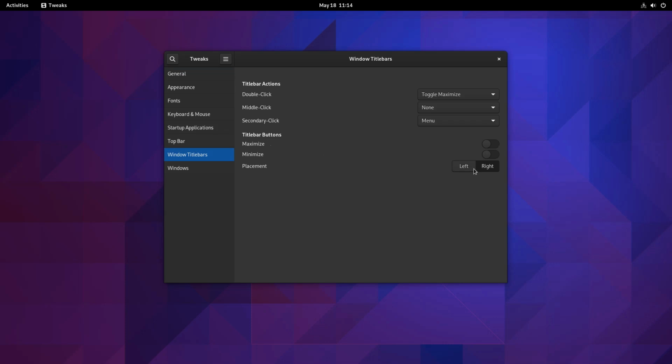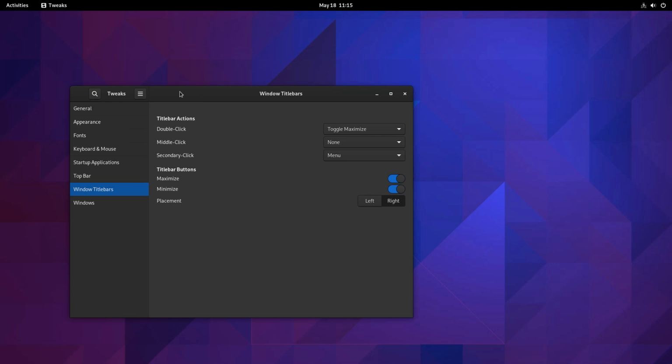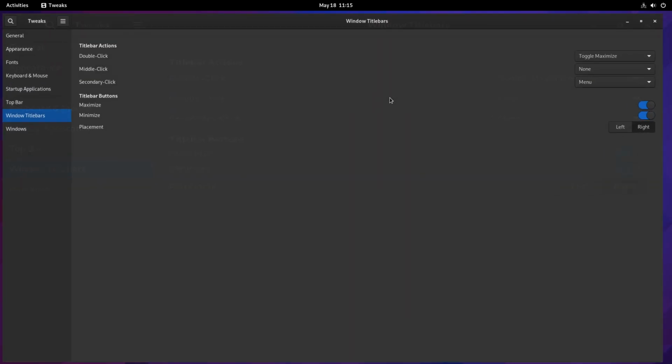You can see on title bars, you can actually change where to place the buttons. If you're a macOS user, then it would be useful to set it to that. But for normal users, right side is okay. You can enable maximize and minimize here, and you can see the buttons are here now.